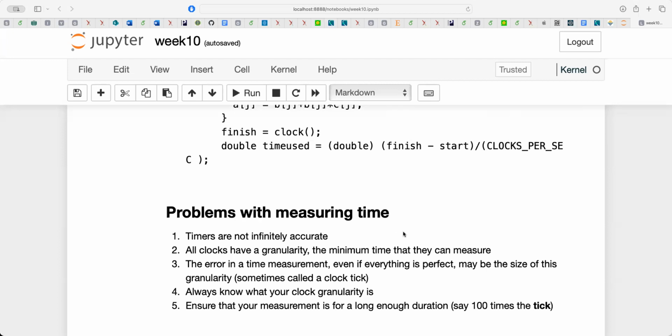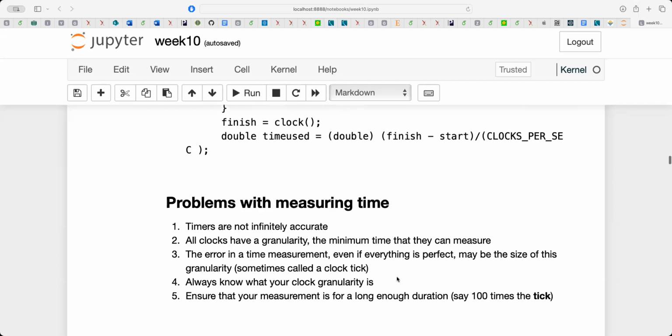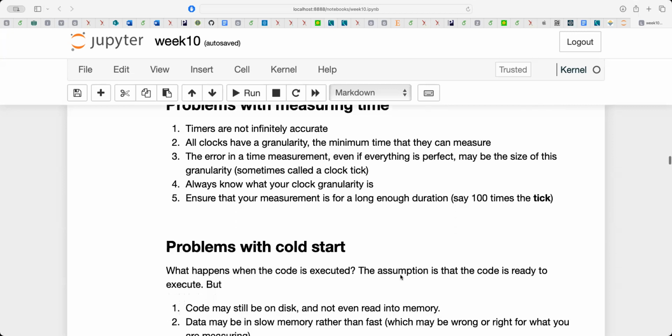So when you're testing your program for time, you should test it so that you actually have many examples. For vectors, you need many elements, because you could get a wrong measurement of time if you just run it for a few hundred or few thousand matrix elements. You should ensure that it is long enough. You should also know the granularity of your clock, because the error in the measurement could be given by the granularity of the clock.